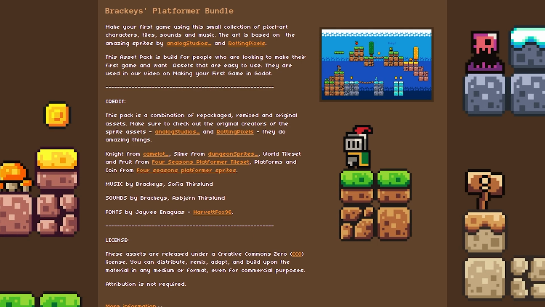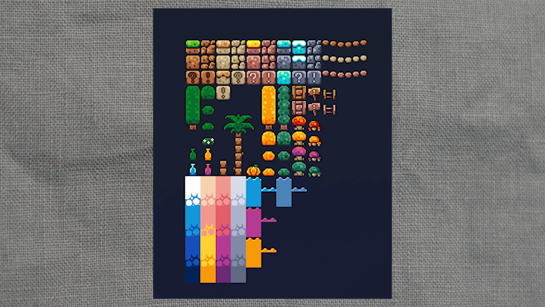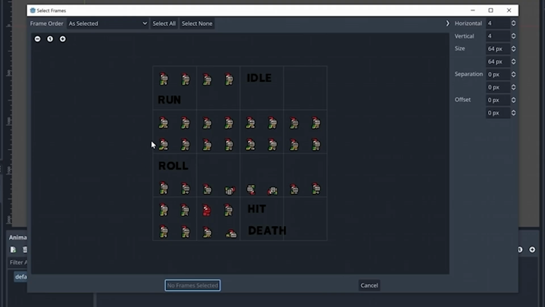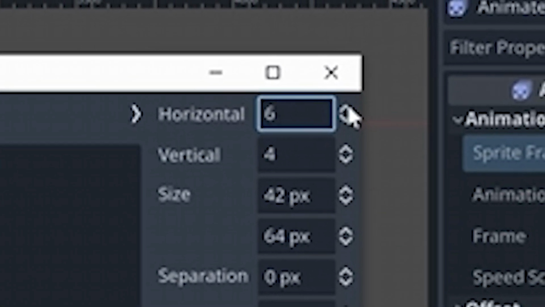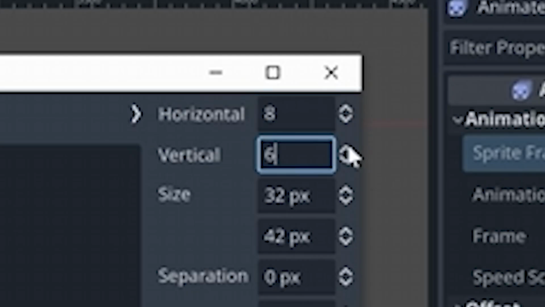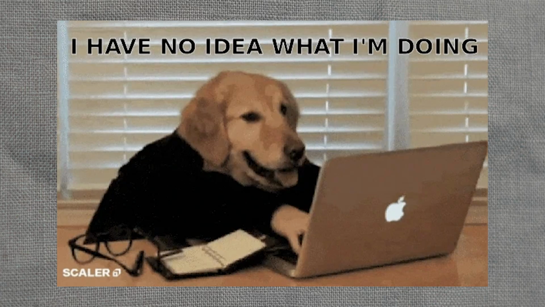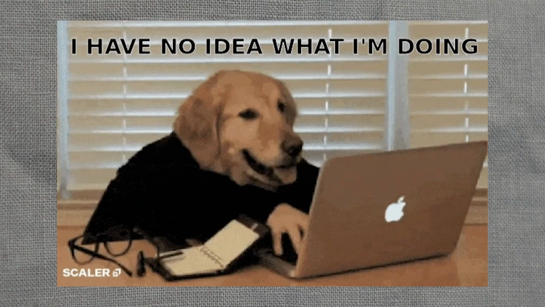Brackeys was kind enough to provide a free asset pack that comes with sprites, so I'll be using that. Here you can see the knight sprite sheet provided, which we will be using for our player. As you can see, the sprite sheet contains just what we need for our player sprite. Here you can see me adjusting the default values a bit, and I increased them so that the grid here fits with the sprites. I'm going to continue on with the tutorial and I'll see you in a bit.